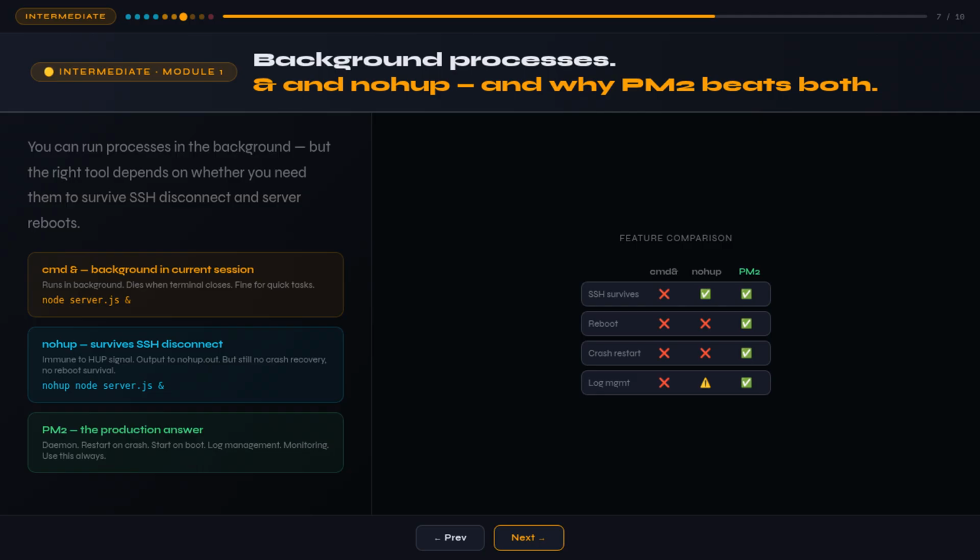However, there's a critical problem with this approach. When you close your terminal or your SSH connection drops, background processes started with ampersand may be killed. This is because they're still associated with your terminal session. nohup, no hangup, solves this. nohup node server.js & starts the process in a way that's immune to the HUP signal that's sent when your terminal closes. The output is redirected to a file called nohup.out by default. But here's the honest truth, both ampersand and nohup are poor substitutes for a proper process manager.